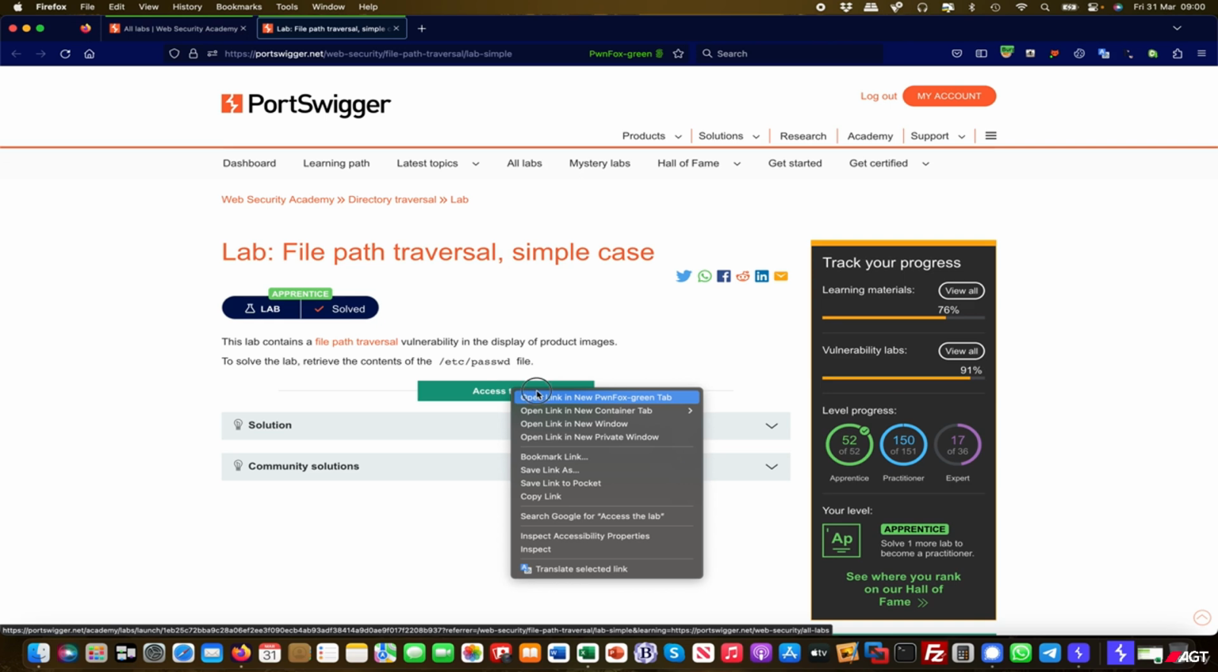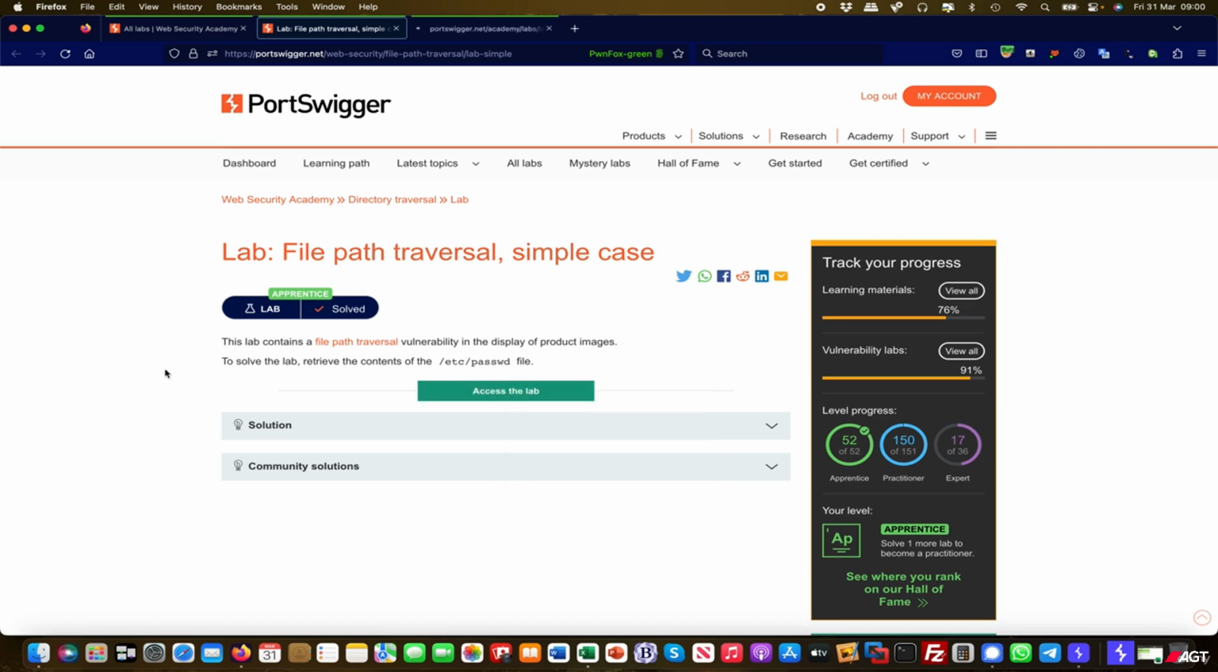So we are launching the lab here. The goal is, the lab contains a file path traversal vulnerability, and it is in the display of product images. These product images are loaded from somewhere, and our goal is to retrieve the contents of the etc passwd file. So we already know by that it's a Linux system. The same applies to Microsoft systems as well, but then it would not be the etc passwd, but the win.ini or whatever, right? So let's head over to the lab.